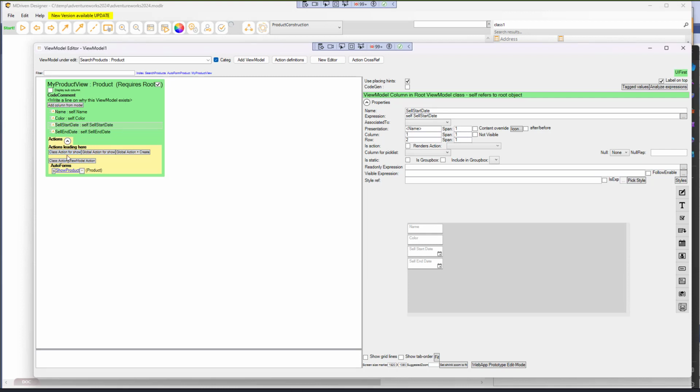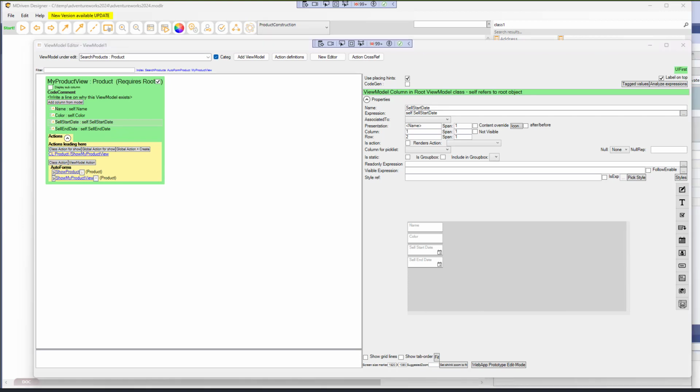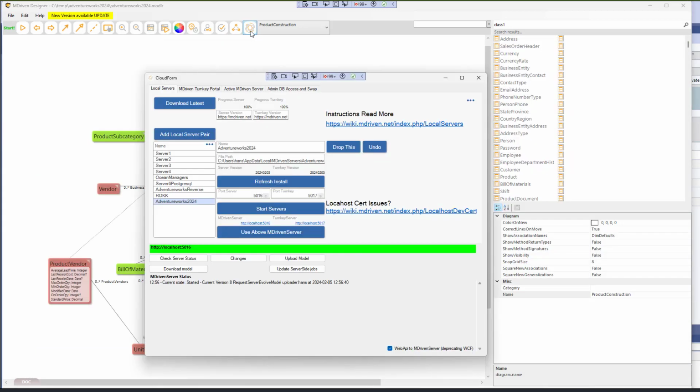Now I also want to add an action, a class action for show will probably be good. Class action means that all objects of this class will have this action. So whenever a product is shown, the action show my product view will pop up and show my window.